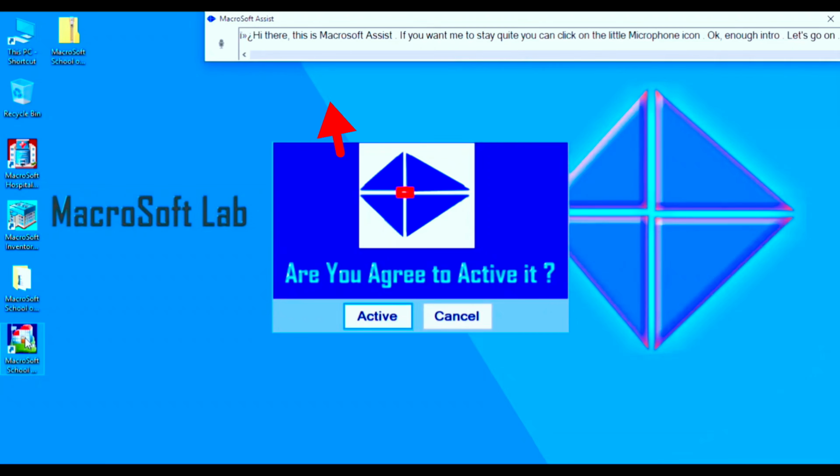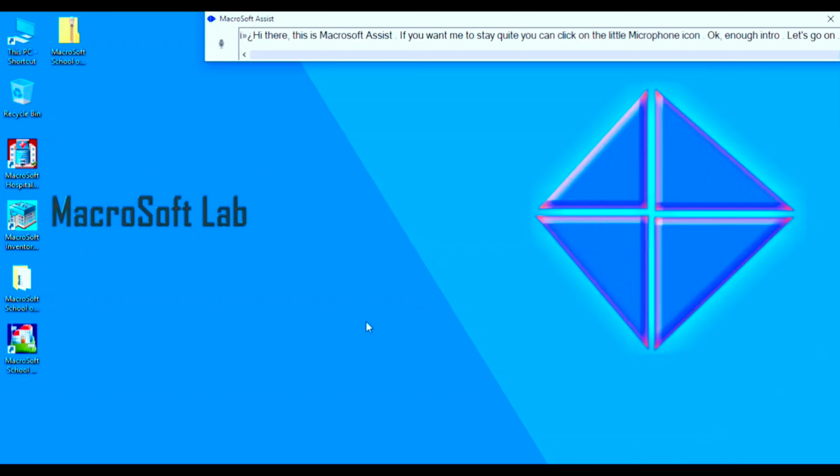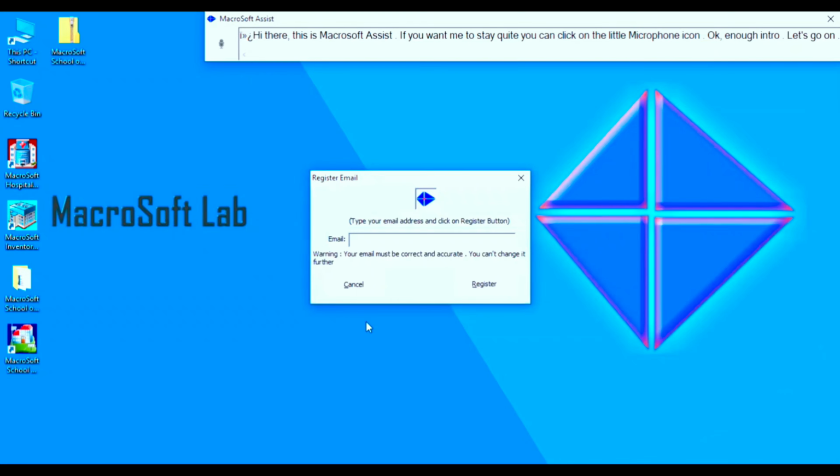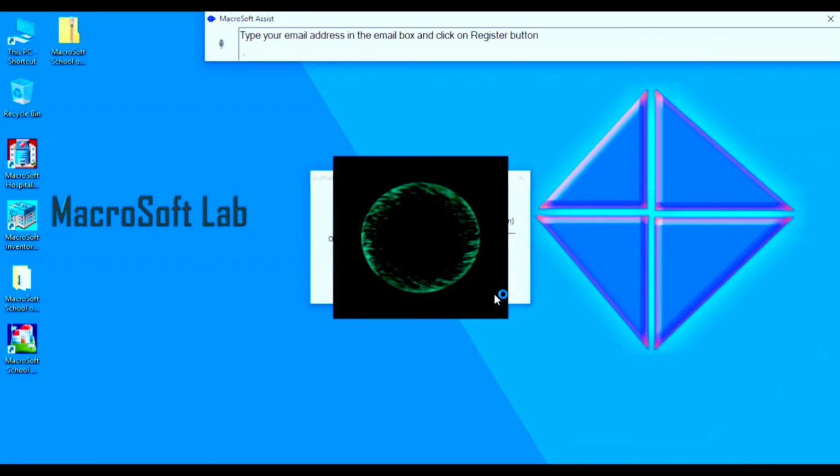MacroSoft Assist will guide you through this process. Follow the instructions of MacroSoft Assist. Type your email address in the email box and click on Register button. Type the OTP in the OTP box and click on Confirm button.